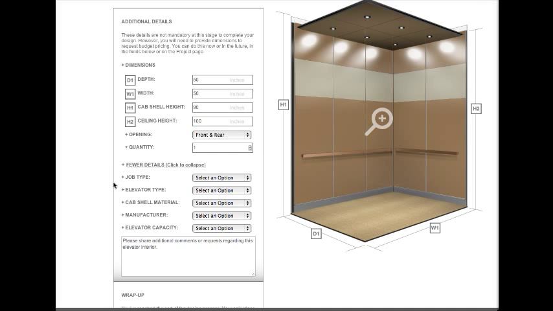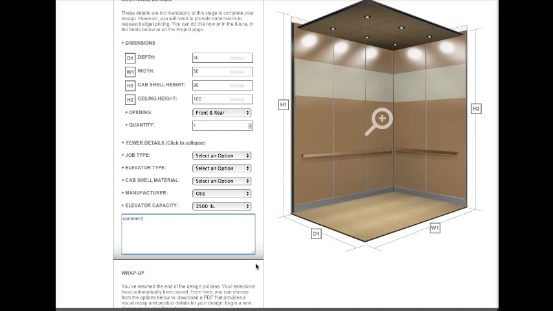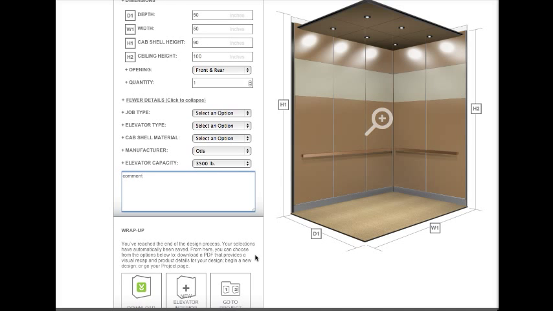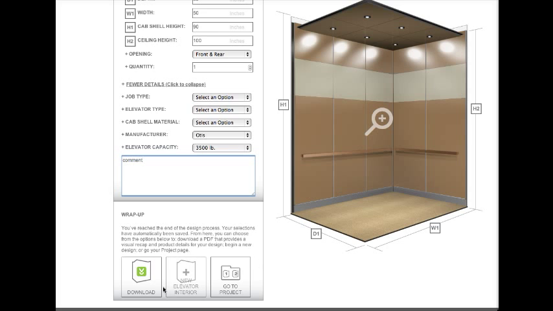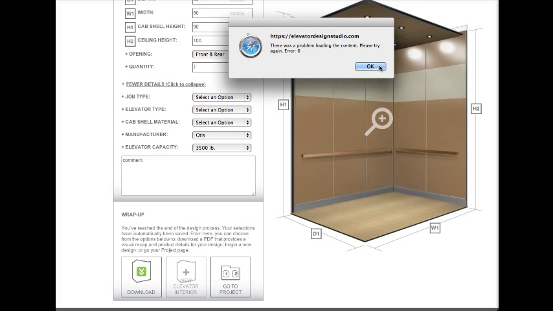I'm not going to go through that, you know, about basically the elevator type, cabin shell materials, manufacturers. They can choose, you know, from a list of manufacturers. And what's the capacity of the elevator? Maybe 3,500 pounds. And they can write whatever comment they want in here to be submitted to the vendor along with this schematic and the configuration that they just put together. And that's it. At this point, a user can save a file in PDF and download it to their computer for, you know, holding on to for future reference. And they can also submit this project to a vendor.